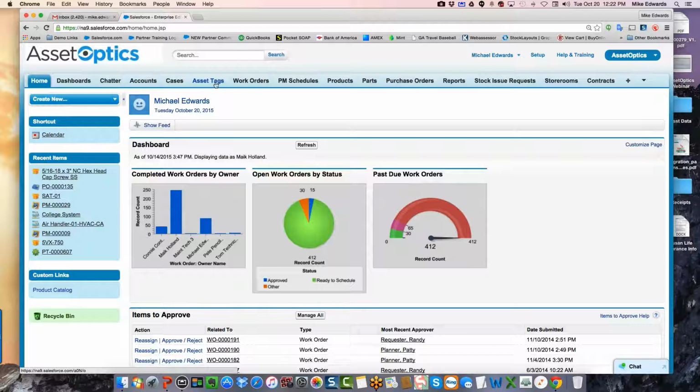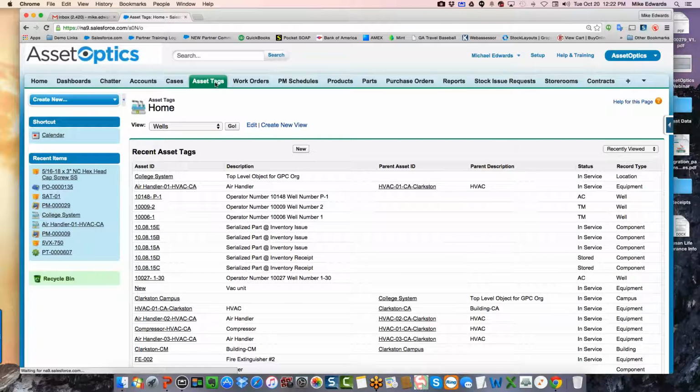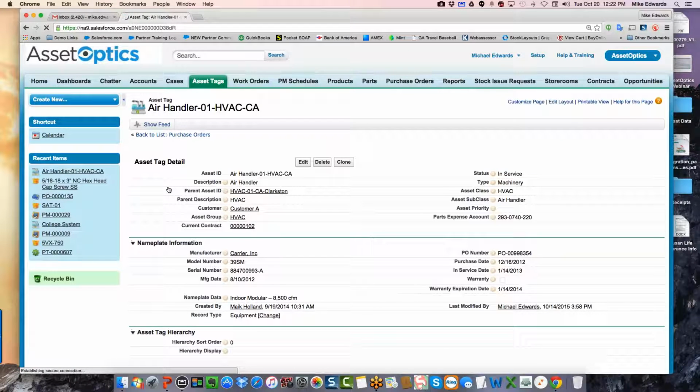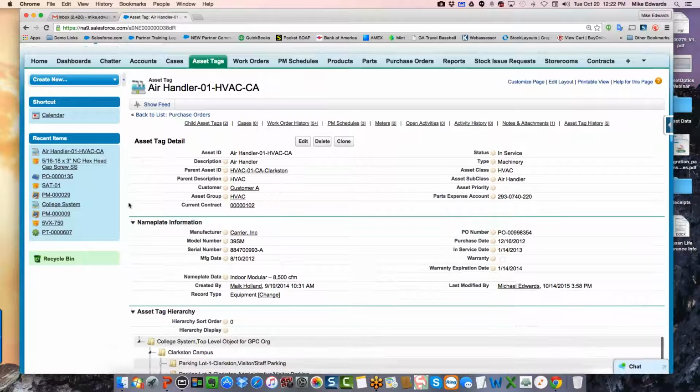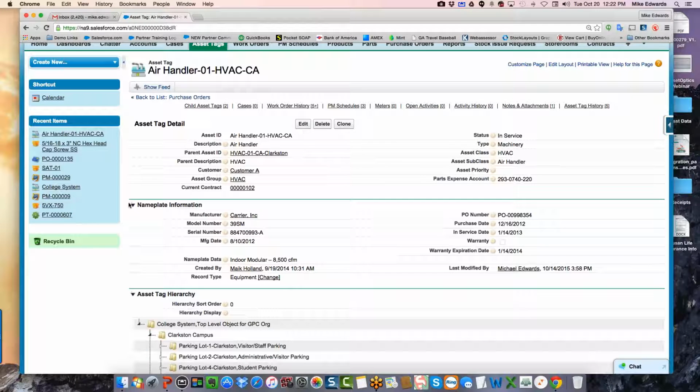So we're going to drill into asset tags, and we're going to take a look at a couple of things. I'm just going to click here in my recently viewed list, and we're going to take a look at this air handler, and we'll look at some of the unique things about this particular air handler.